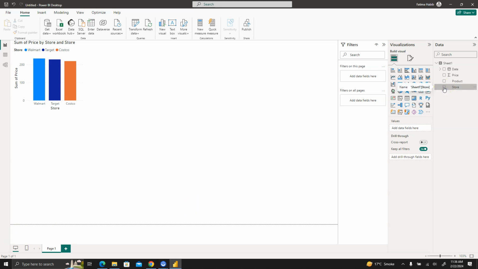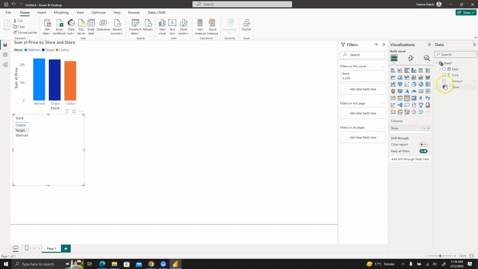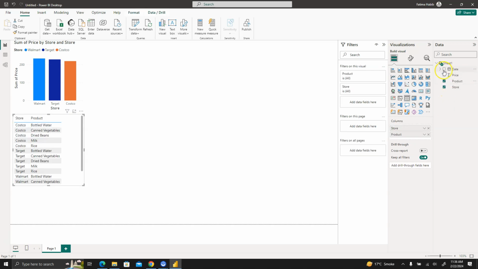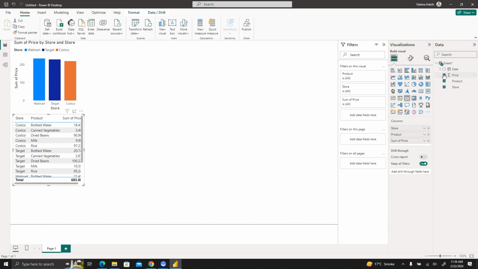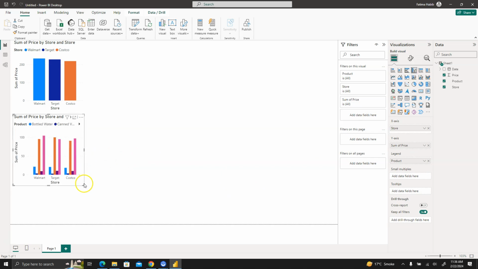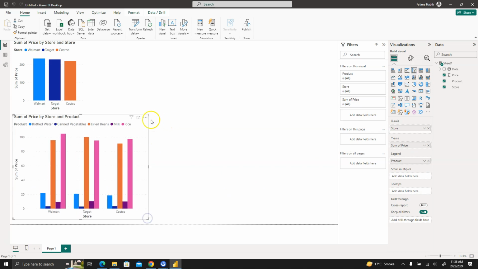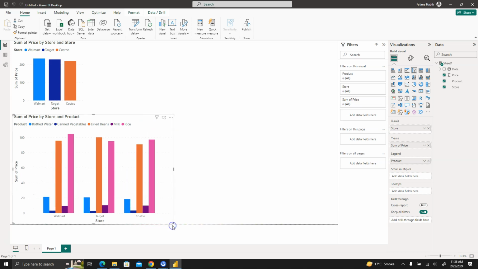I would select store and product and price. And for this table, I would like to have a clustered column chart. And here I'll just increase the size to show. Somehow it is presenting the comparison of different products along the lines, and it is not showing the product comparison. So let's see what the problem is.